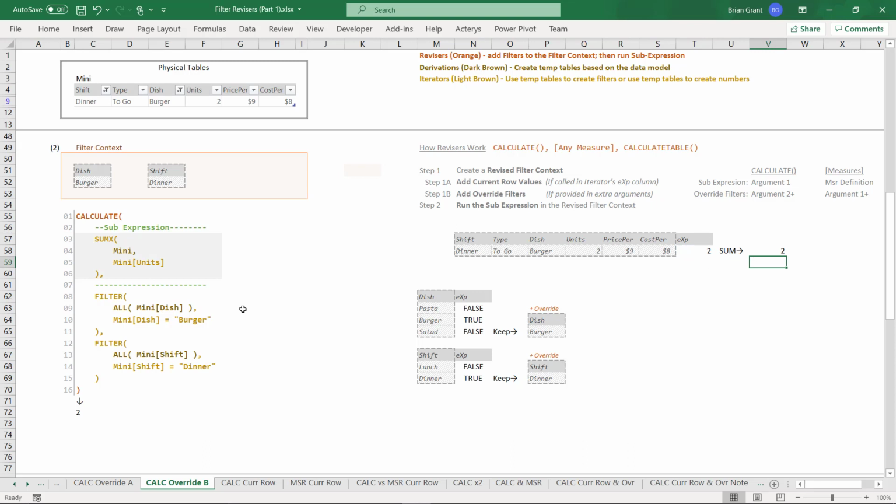boy, he bought 2 burgers, huh? So this one person bought 2 burgers, right? That's the number of burgers that were bought in the dinner shift, okay? Now, that's what the calculate function returns, that number 2 right there, a scalar technically. It's the result of running all this code, but we're not quite done yet.